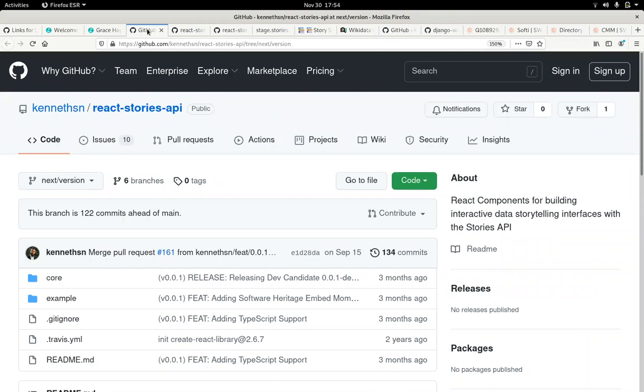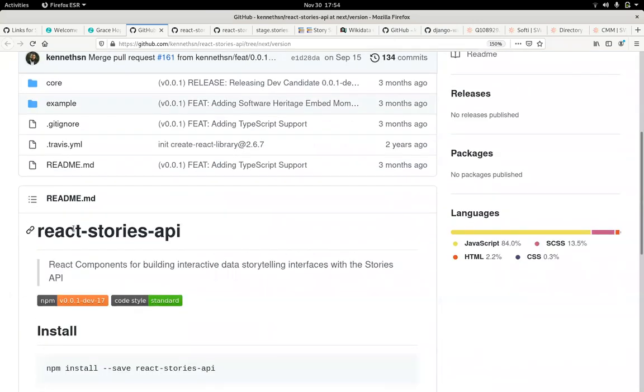So that's a presentation of the application, and then I'll pull back the layers and talk through what are the moving pieces that power this engine. So the first piece, if we're looking at the website, is a React Stories API layer. We developed this as a React component library that is open source.